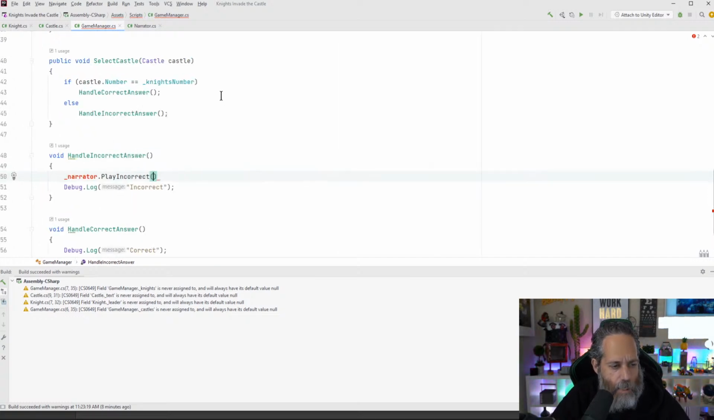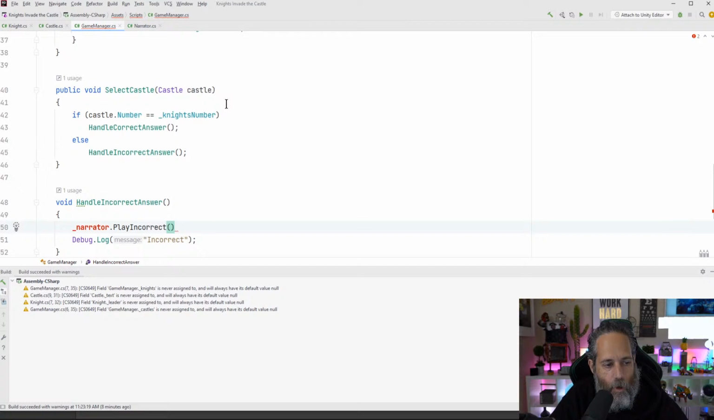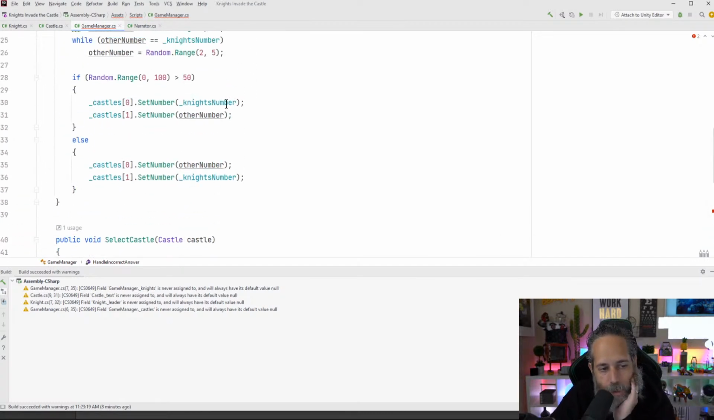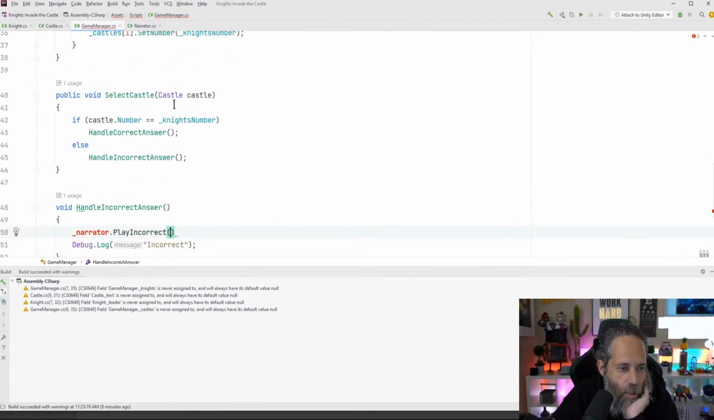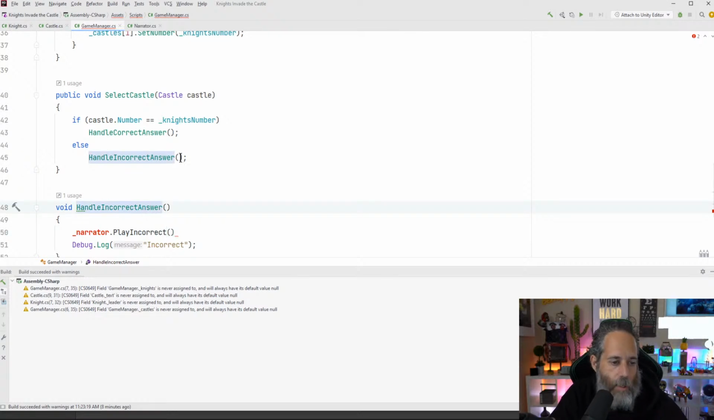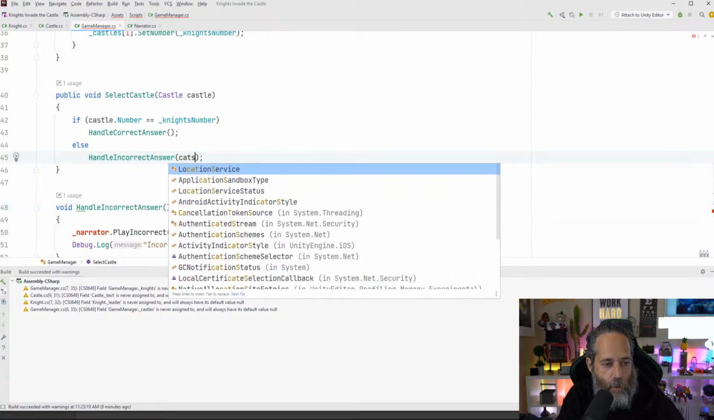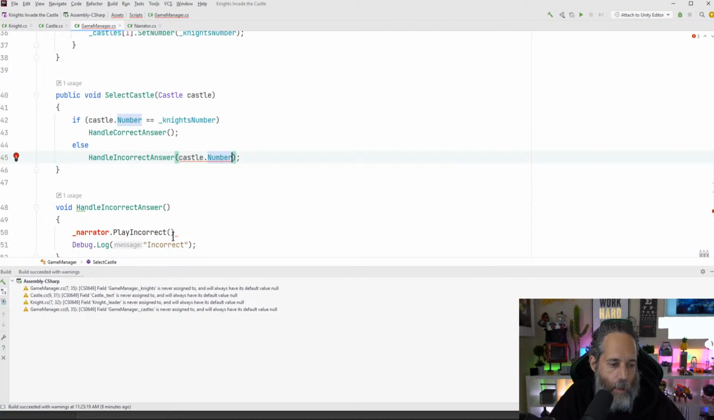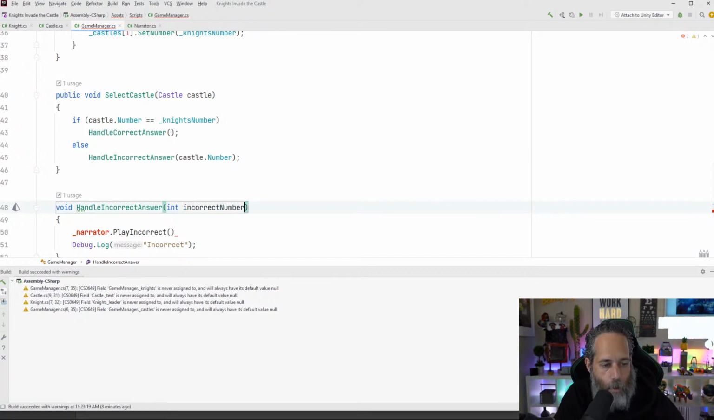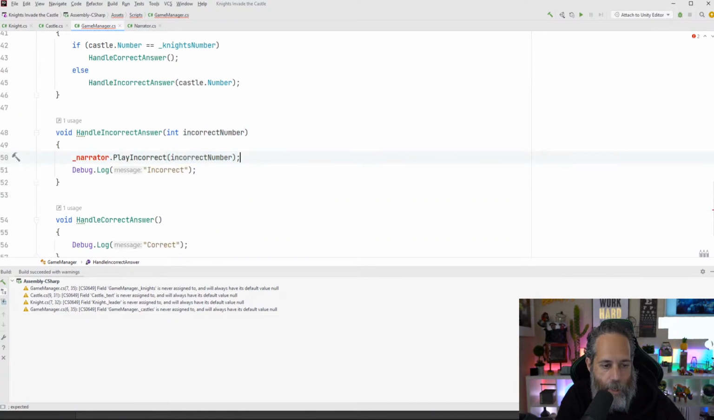So that means that I need to actually cache what that number is. I need to know what the incorrect one is, or have it somewhere. Right now I have it on the castle. So I guess I could just pass that in right here in the incorrect answer. So let's say castle dot number, and we'll take that right here. So int incorrect number. We'll paste that in here in our play incorrect, and I'll add a semicolon.